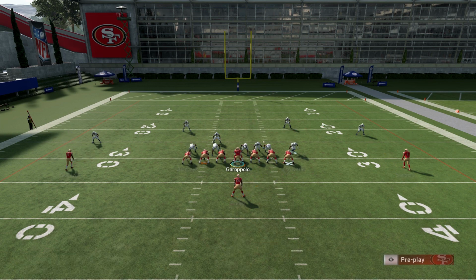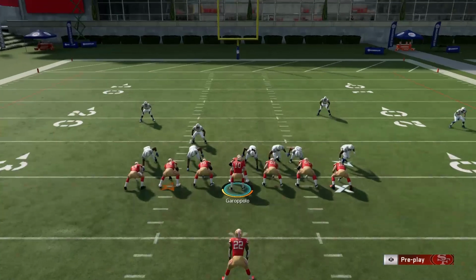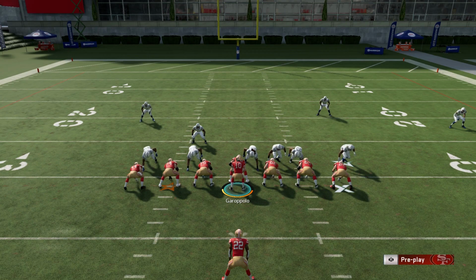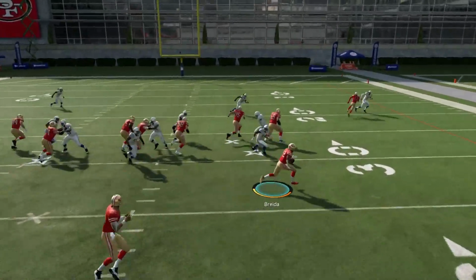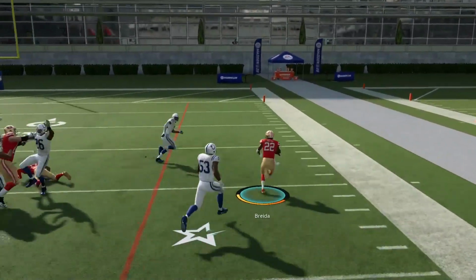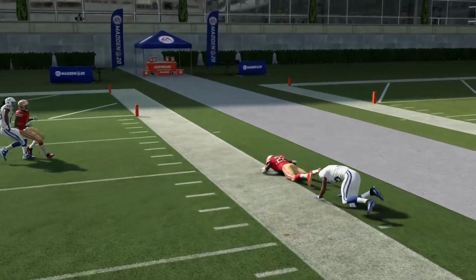Right here, I think this is cover 0, so if I run stretch, I think I'm going to get blown up because the safeties are going to scream down. They didn't actually scream down, so the stretch did end up working.